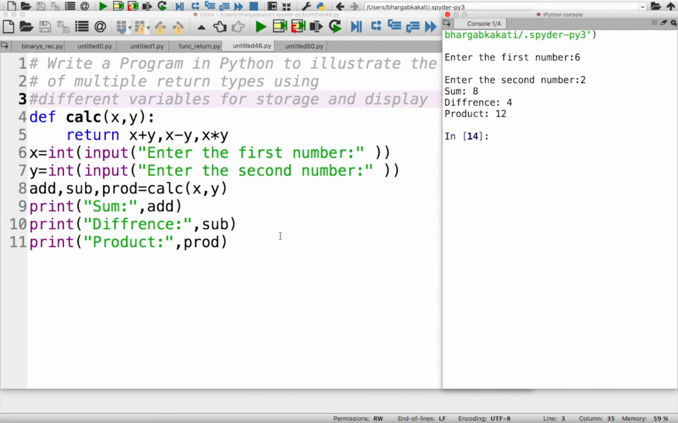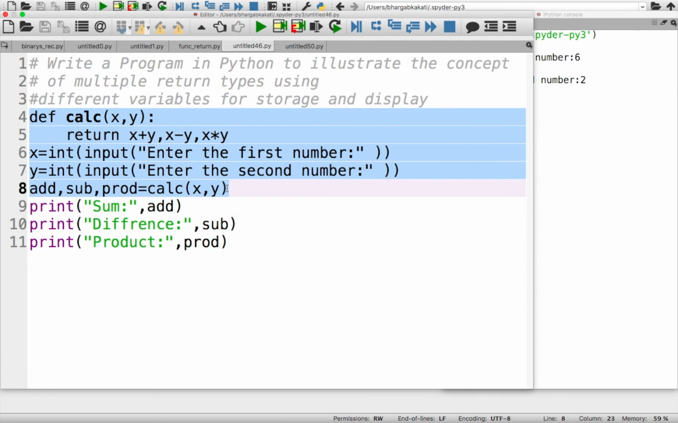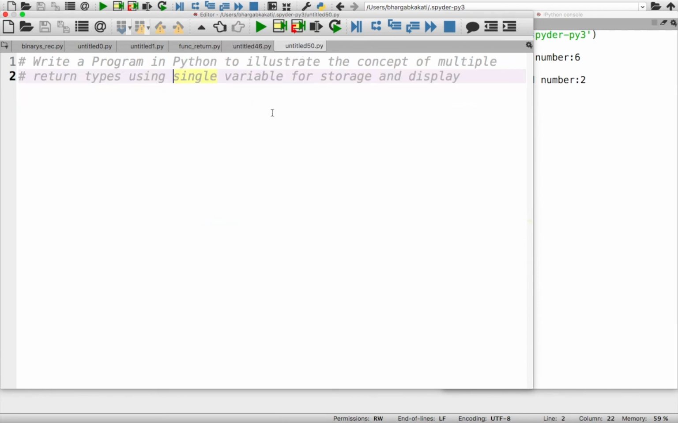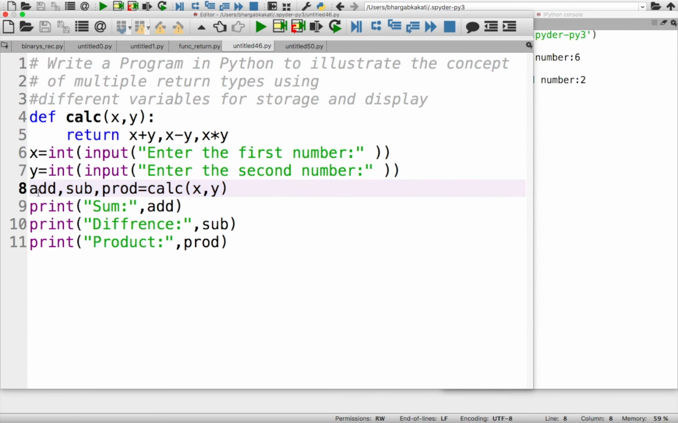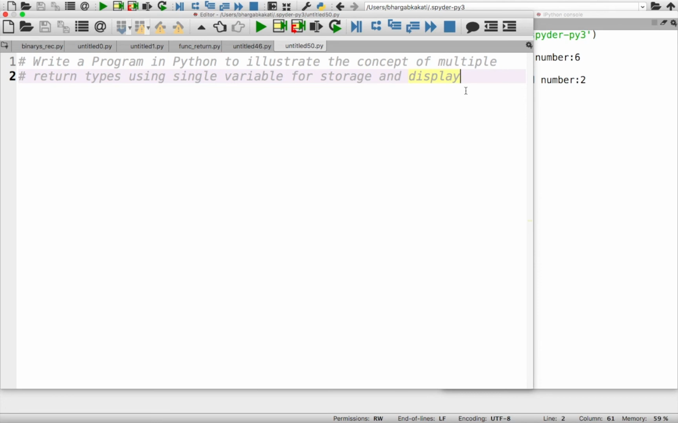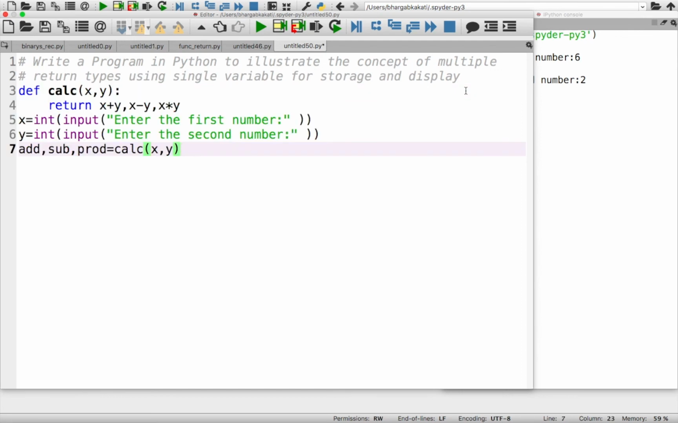So now we can use only a single variable also for storage and display. Let's try to understand how to use a single variable for storage and display. For that, let me copy this part. So see the name of the program: write a program in Python to illustrate the concept of multiple return types using single variable for storage and display. Here we are using 3 variables for storage and display, but in this program we'll be using only 1 variable. As per the theory, it will be stored in the form of a tuple. Okay, let's try to implement it.